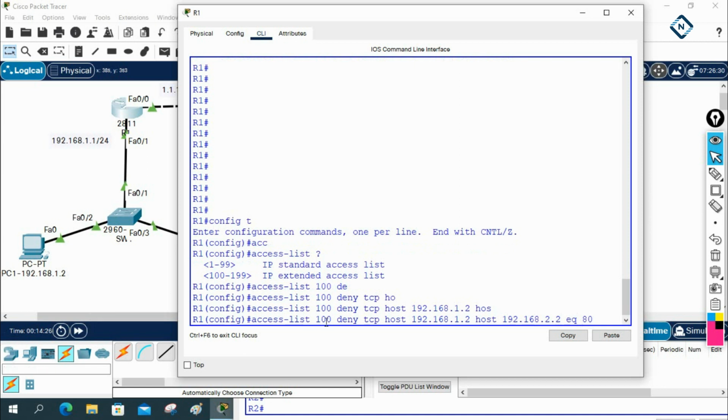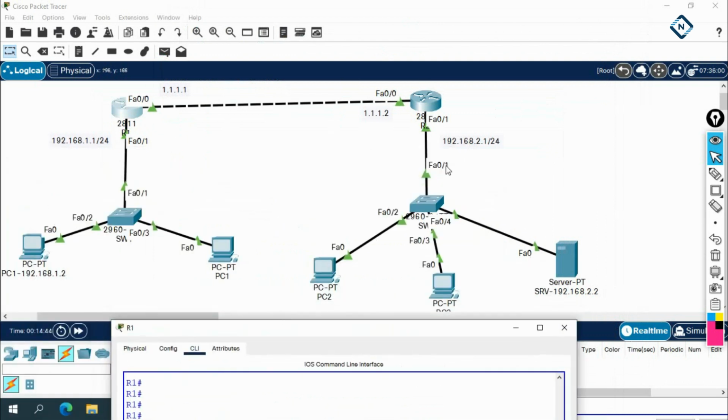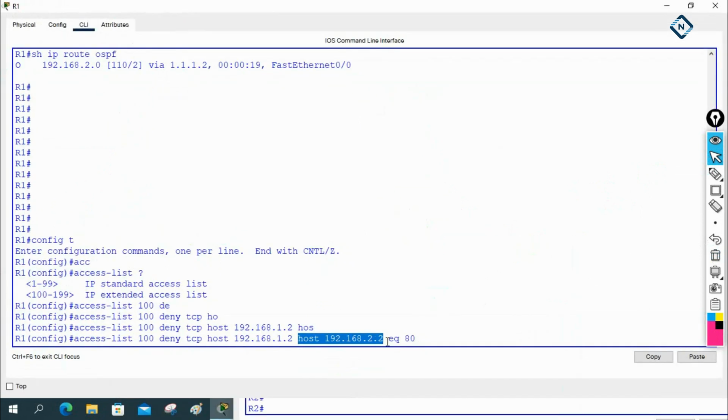Let me explain what I am saying here. I am saying access-list 100, deny TCP protocol for this host. Which host? Our client, this machine, accessing the other host, that is, the server IP. I am saying when this guy tries to access this guy using TCP port number 80, deny. When this guy tries to access this guy using the TCP protocol at port number 80, block that guy, do not allow them. Okay. So I wrote it like that.